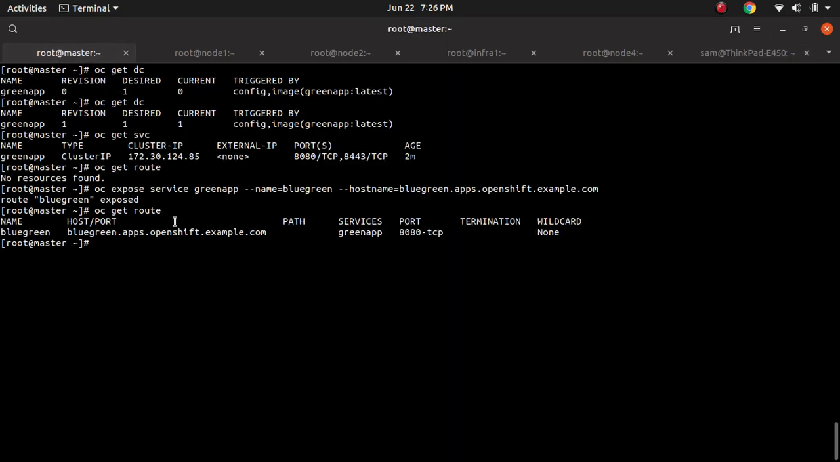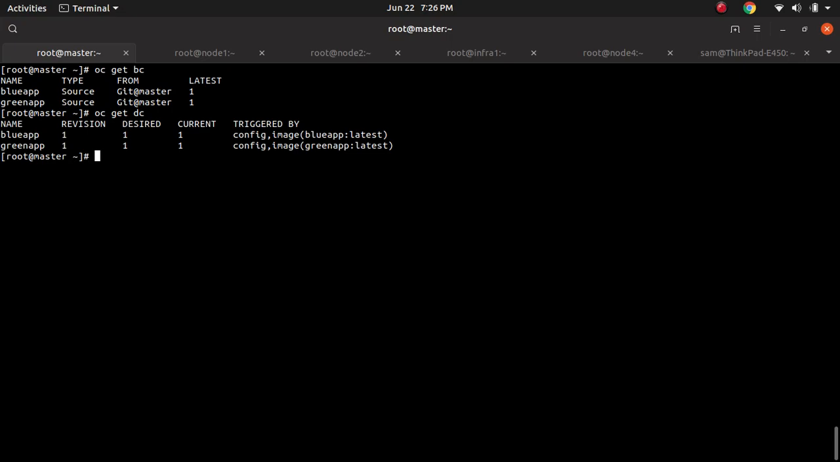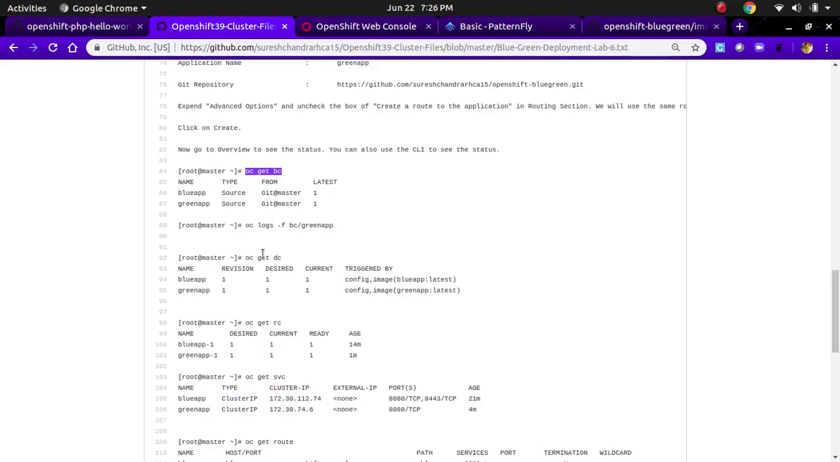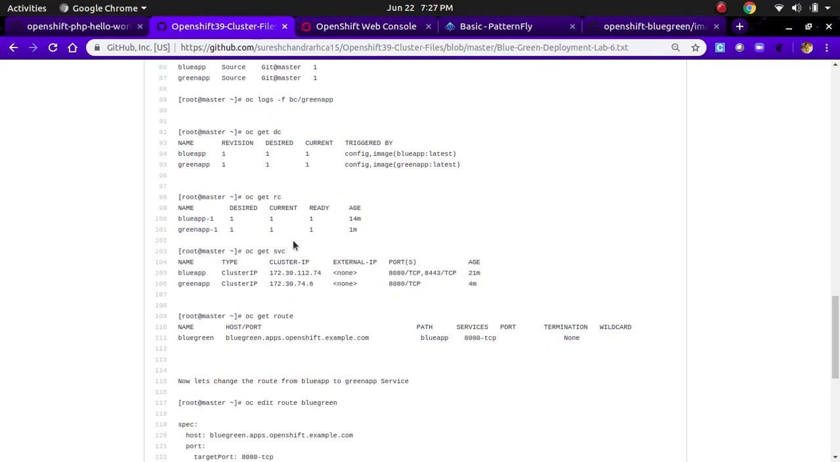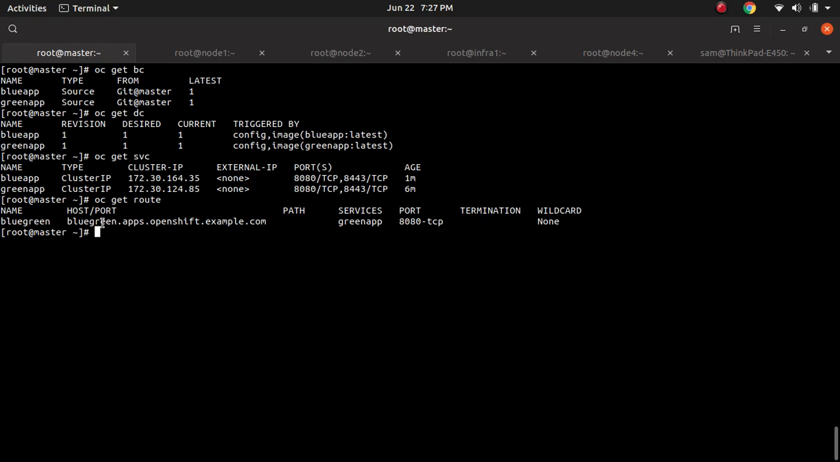So you can get the details about both the green and blue stack. Here you can use the BC, build config. You should have two, yes, blue and green. If you check DC, you will have two deployment configs, blue and green. If you check the services, you will have two services, one is blue app, one is green app. But if you check the route, it will have this name, but which service is it pointing to? As of now it's pointing to green app.